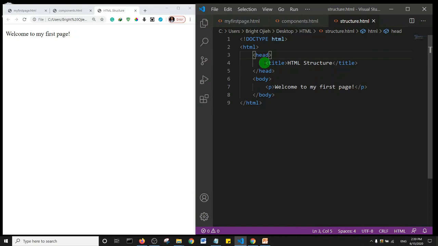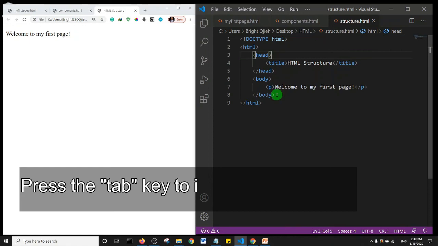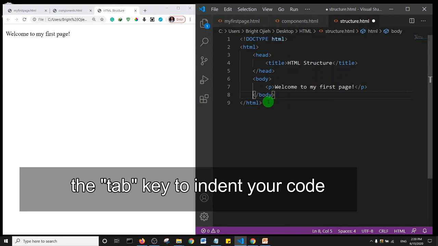So it's a good practice to always indent your code. Between the HTML tags, there is an indentation. The title tag also has an indentation. To create an indentation in your code, all you need to do is hit the tab key. So I'm just going to hit the tab key, and that's the indentation there. So basically, that's it.